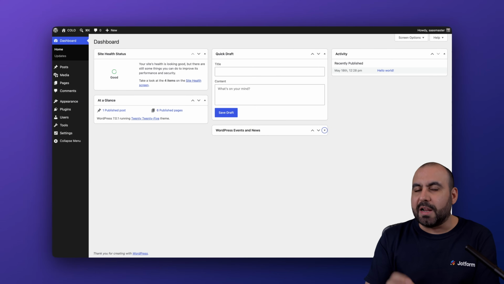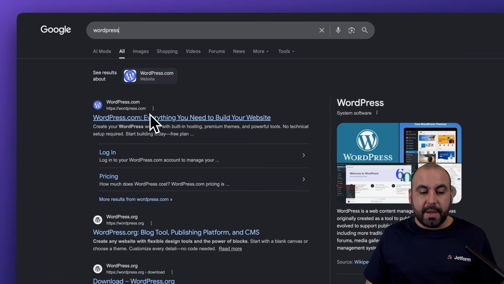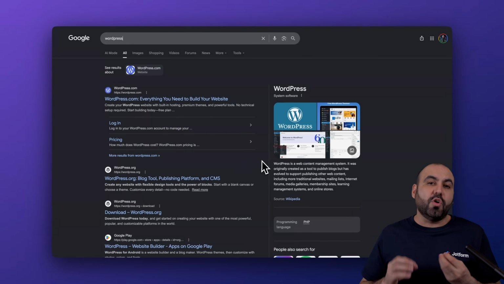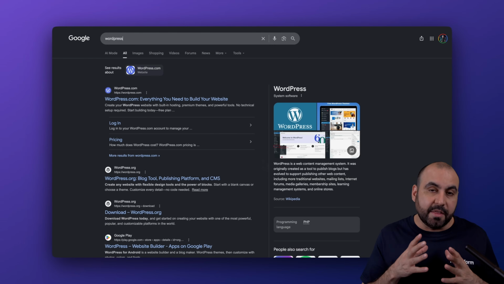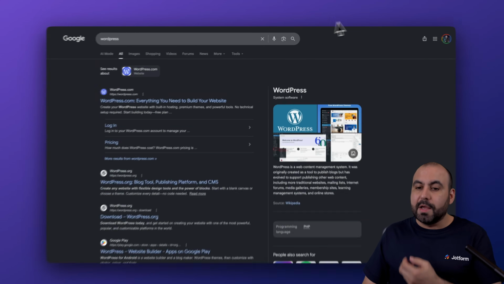But before we get started, I first need to let you know what's the big difference between WordPress.com and WordPress.org, because I don't want you to make the mistake when selecting the version of WordPress that you're going to use. Now, there's two key differences. So there's WordPress.com and WordPress.org.